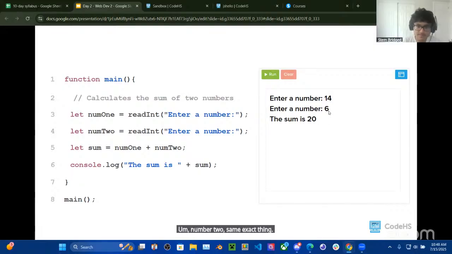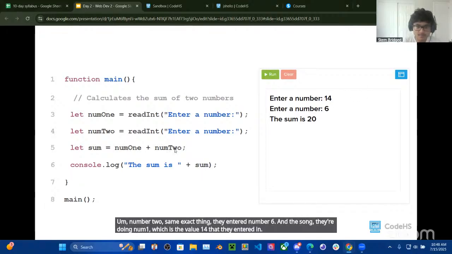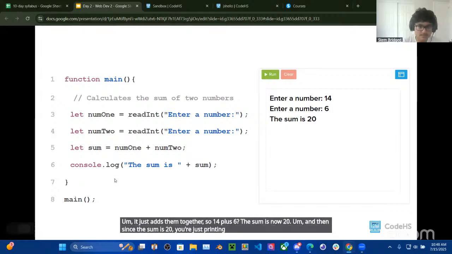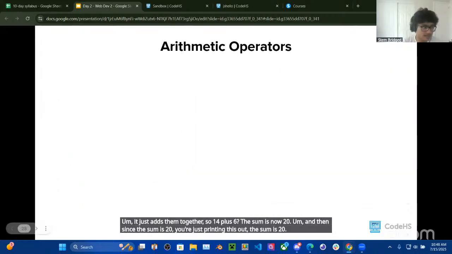They entered number 6. And the sum, they're doing num1, which is the value 14 that they entered in, plus num2, which is the value 6 that the user entered in. It just adds them together. So 14 plus 6, the sum is now 20. And then since the sum is 20, you're just printing this out. The sum is 20. We'll dive into that right now.